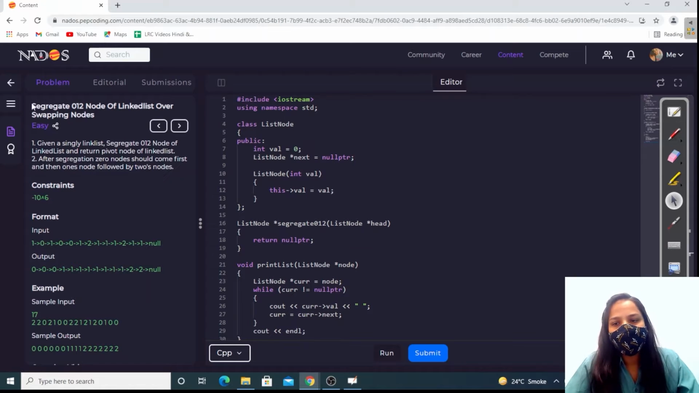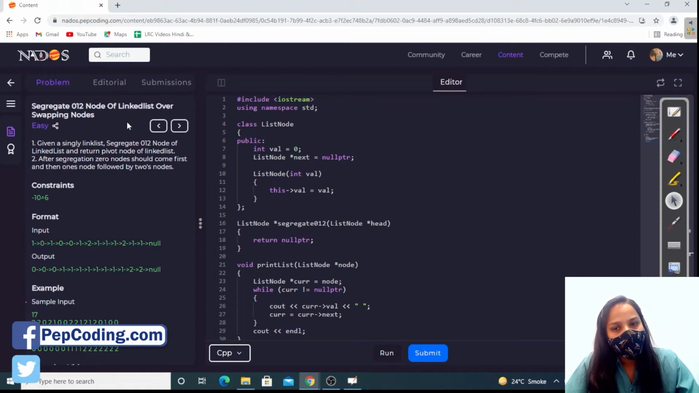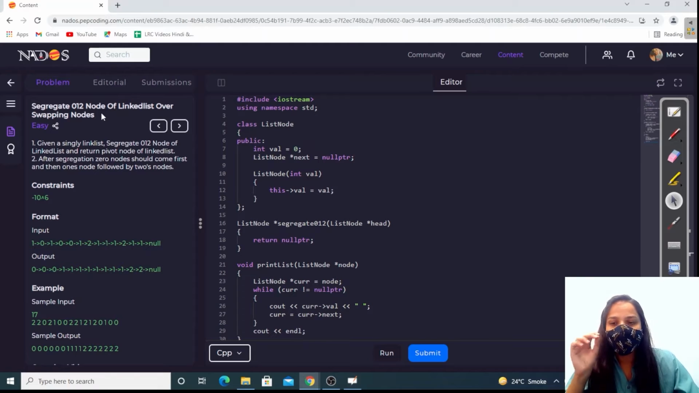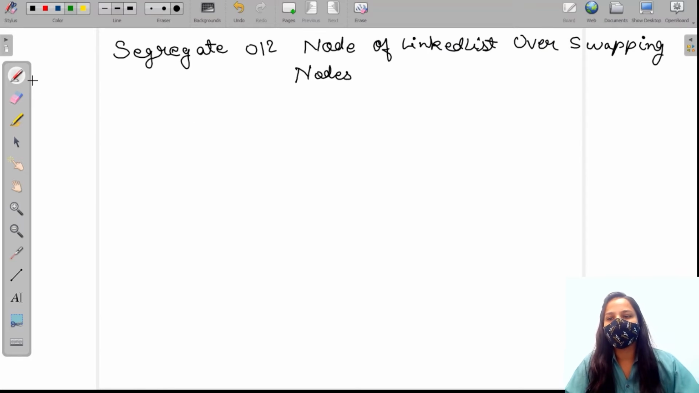So today we are going to discuss a question which is segregate 0, 1, 2 nodes of a linked list by swapping nodes. We have already solved a question which is segregate 0, 1. This question is just similar to that question. There is just the slightest difference between these two questions. We will discuss that difference in the end. First, let me show you that these questions are literally similar to each other.